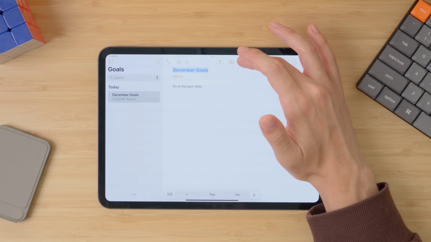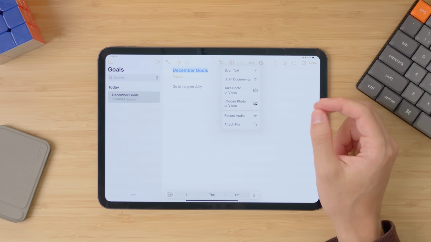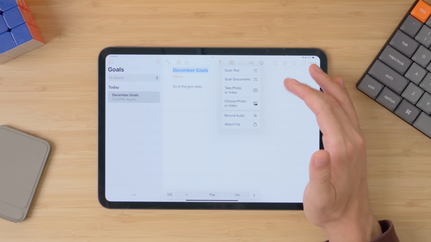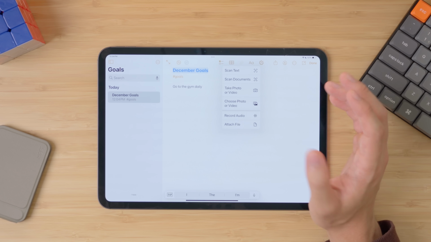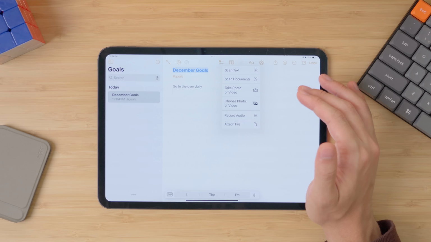Right now, if we click this paperclip up at the top, this is where we can attach different things to the notes. So you can scan text, scan documents, add photos, files, and these features have been around for a while, but they're one of the best parts about Apple Notes. I always use the scan documents feature for things like my passport, driver's license, receipts, anything like that. They make it super easy to quickly scan the document. You can store it within your Apple Notes and access it wherever you are.